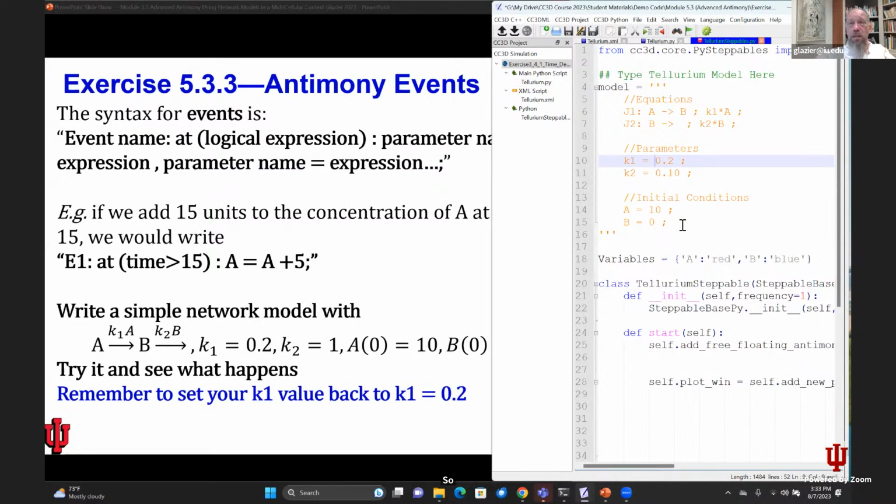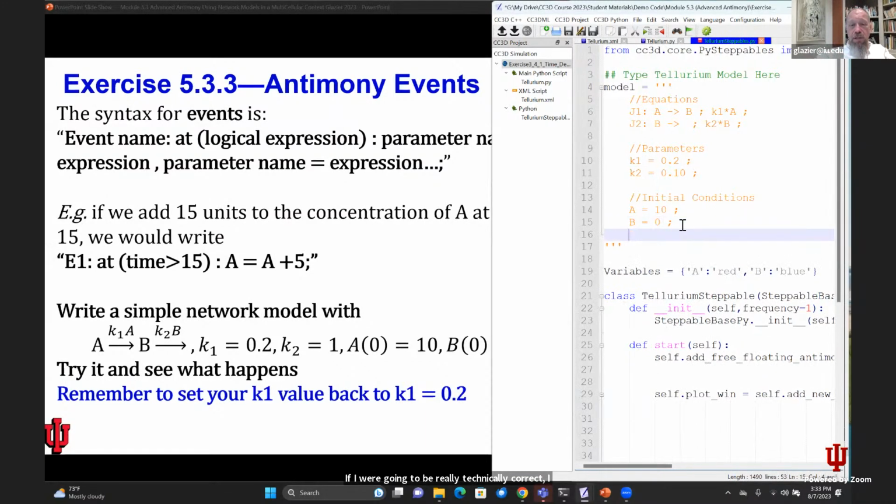So if I were going to be really technically correct, I should probably create a comment block and say events and then put my events underneath. I'm not going to be that fancy. I'm just going to type what I wrote, and you're going to have to tell me what you got.